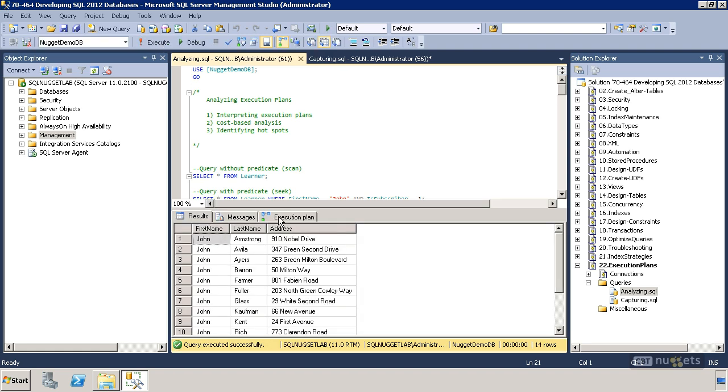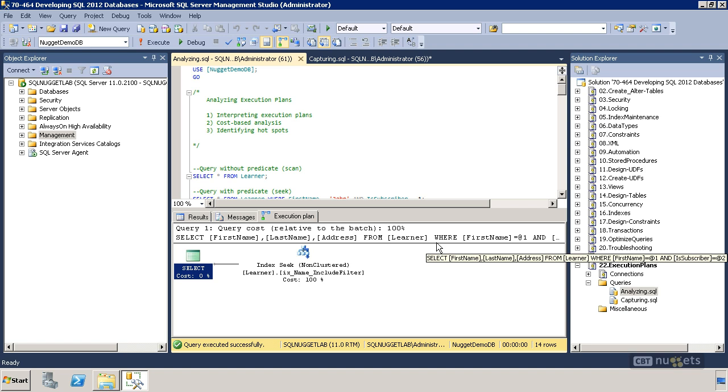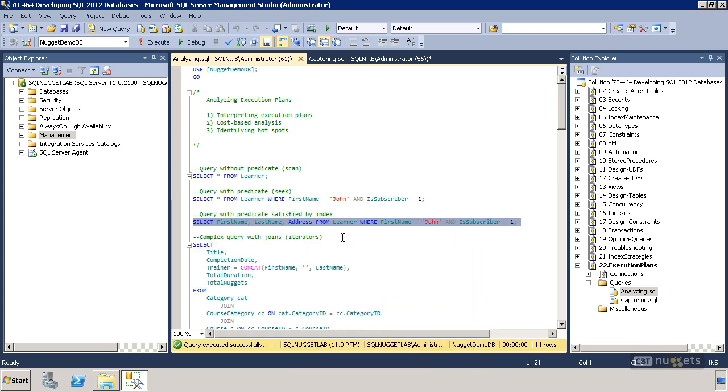So now if we execute this and look at the execution plan, check it out. Everything was satisfied through our non-clustered index. It did a seek against the non-clustered index and pulled all of the data out of it. So that's extremely efficient. How much more efficient?